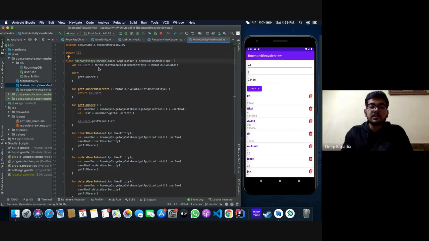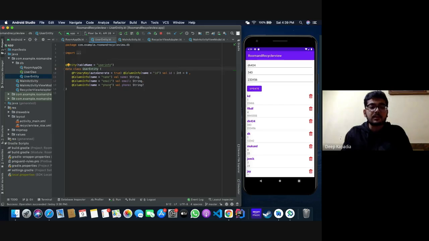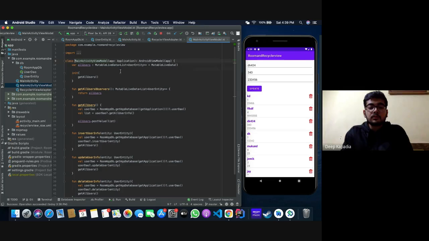In this we'll implement our data. This all row will be passed in mutable live data. It's a type called list. If you have learned Python, you know what is list. And the type of this list is a user entity that Mukund has told us about. This is a user entity class, this data class. So the all user object will be a list of user entity objects and it will be a mutable live data.